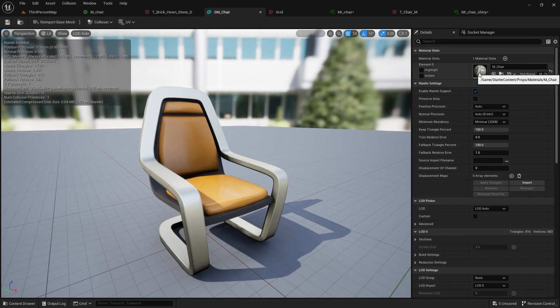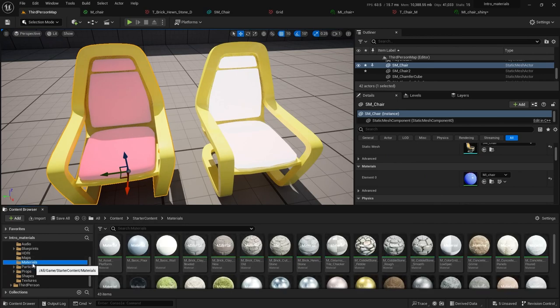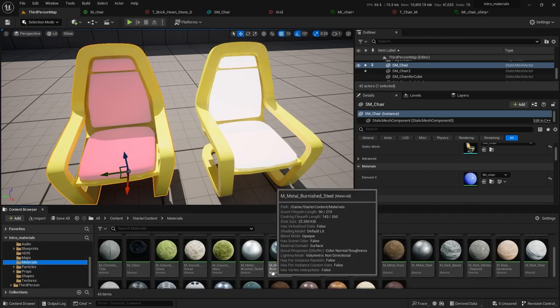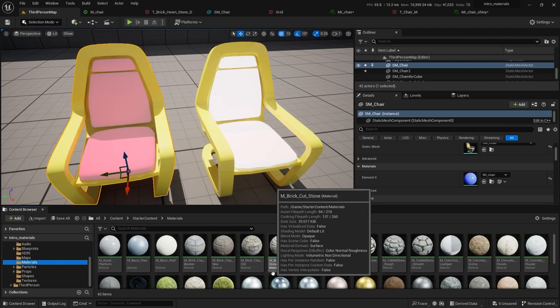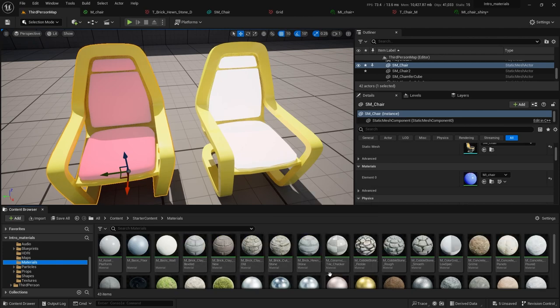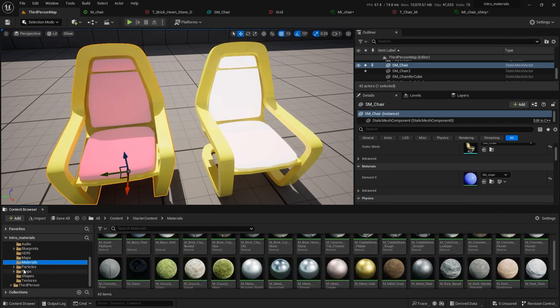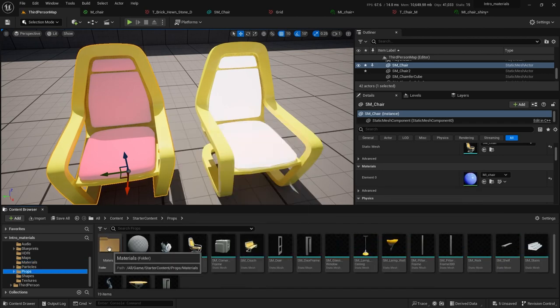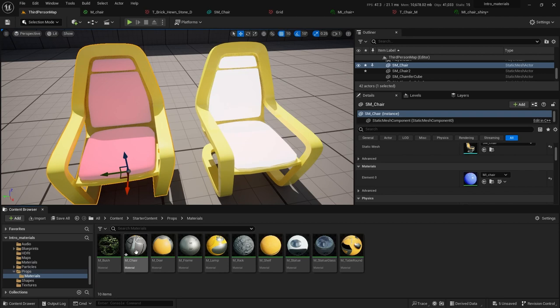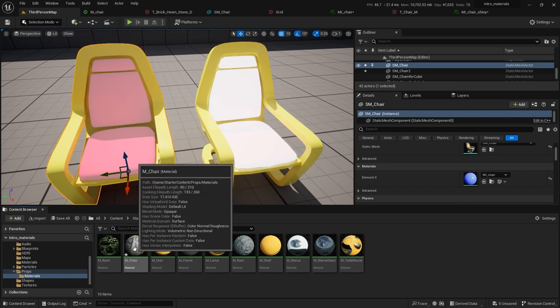And you'll see there is a master material here called M chair. That's their M chair, not our M chair. Notice the path goes into the starter content, props, materials, M chair. Right, so you go to materials, somewhere in here is M chair. Where is it? It's in here somewhere. Oh, sorry, actually it's under props, materials. So here's M chair right here.